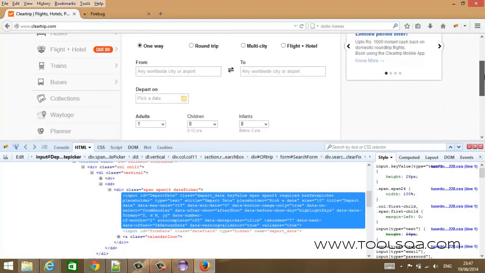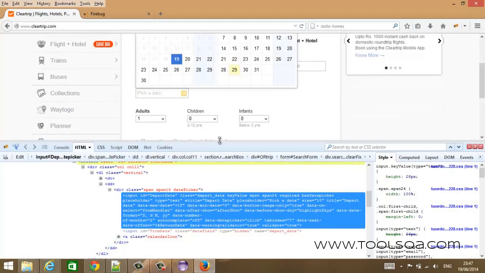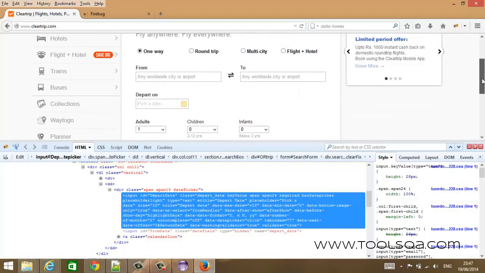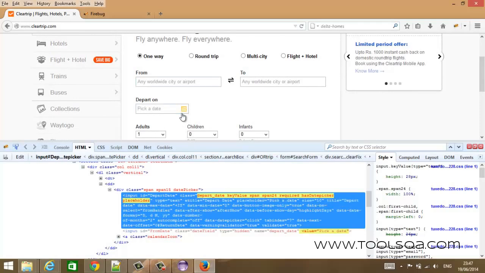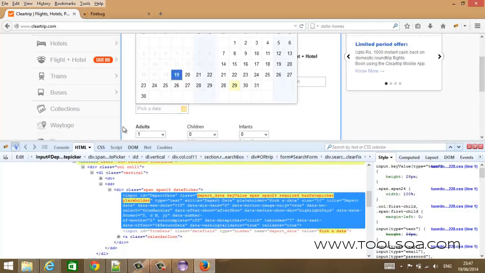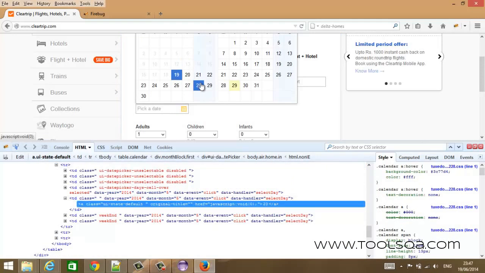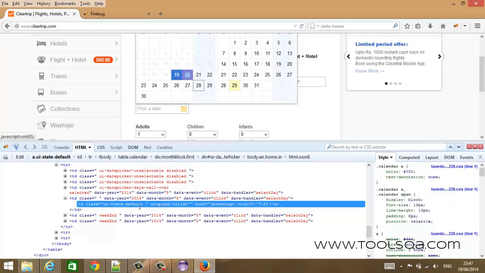Now I want to see how the date picker is being implemented. So let me open it up. Let me find an element inside the date picker. This is the element, and as I go up, the element changes, right? So this is how the date picker is implemented here.